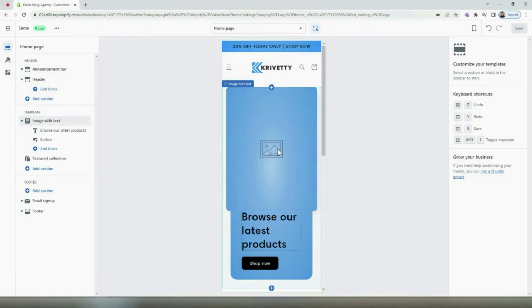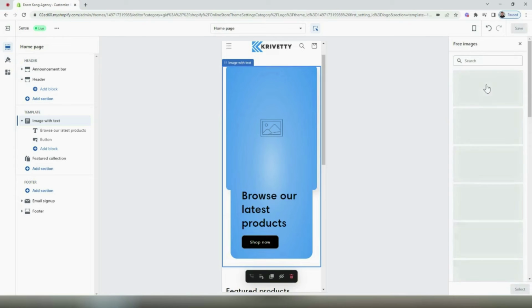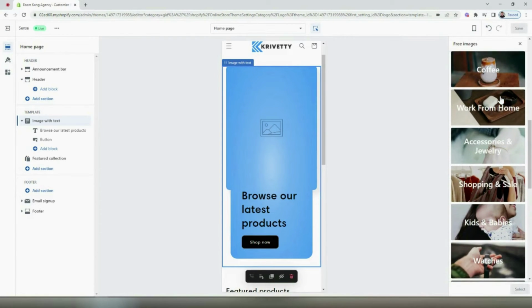Let's go ahead and update this first image with text. Now, since this is currently a general store, since we'll be testing multiple products and we don't have a good sense of what our winning product will be, we're gonna make this section as generic as possible. So with the image that we're gonna select, we'll scroll through the different sections here and find one that just brings good vibes to the store.